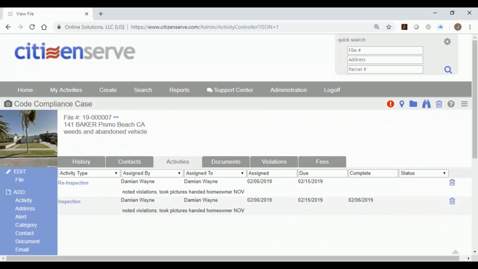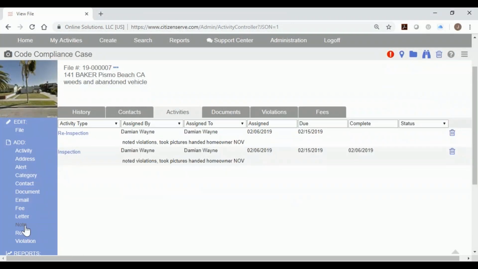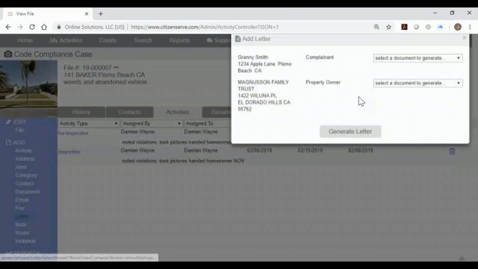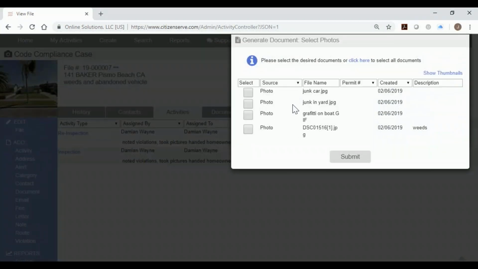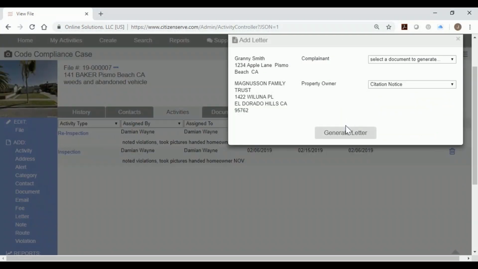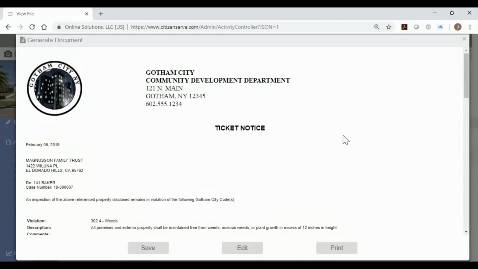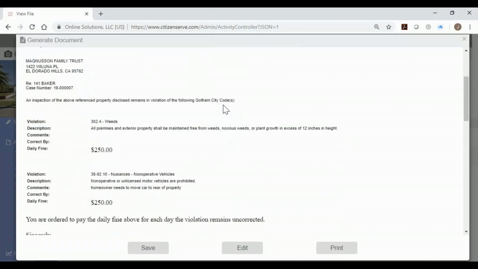Now, if I go back out there and there's a problem, I can escalate this, right? Maybe I just go to letter, and here's where we would have, hey, there's a hearing, or you can start out with a courtesy notice, but these are sort of the way that we escalate. We're going to do a citation, right? We can put the pictures in the citation if we want, and generate the letter. So this is just another letter type.